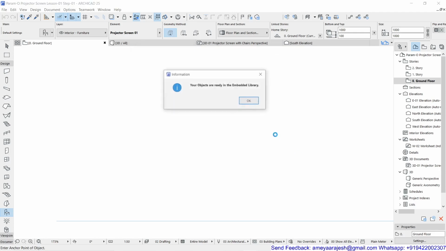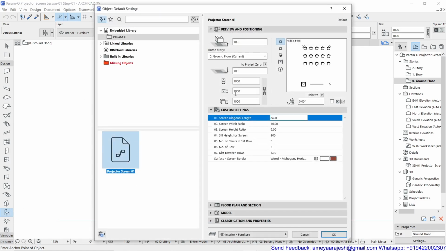I'll just say okay. It is now prompted by Archicad that the object is ready in the embedded library. So I'm just going to use that. So if I go inside my embedded library, now you can check out over here the sequence which I mentioned, that is 01, 02, 03, will be helpful for me to organize those field names so that in a sequence I can apply them. For example, screen diagonal length. So if you say this has to be for 3 meter, then width aspect ratio, then the sill height if you want to change. So this becomes as per your current drawing units.